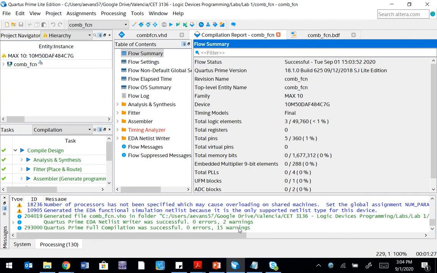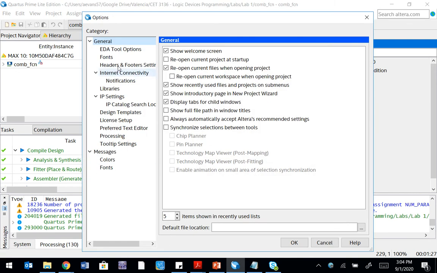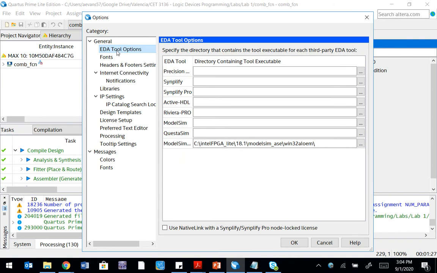So to do that, we're going to start by making sure the path for our simulation tool is correct. So we're going to go to Tools, Options, EDA tool options. And we're going to look at the Multisim Altera path, which is the one at the bottom of your screen. And you should have a path that maps to this folder right here. If you installed the Quartus software directly to your C drive, this should be the path that you see right here. If you don't see this path, take a pause and navigate to it.